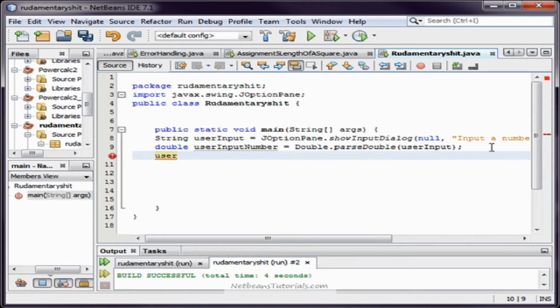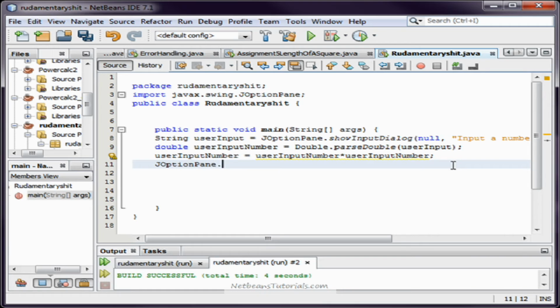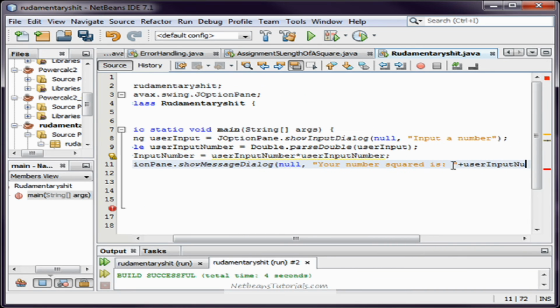Let's go ahead and just square it or something. userInputNumber equals userInputNumber times userInputNumber. Will the game break if I do that? Nope, it will not. Alright, now we're just going to print the answer. JOptionPane.showMessageDialog(null, "Your number squared is" + userInputNumber).